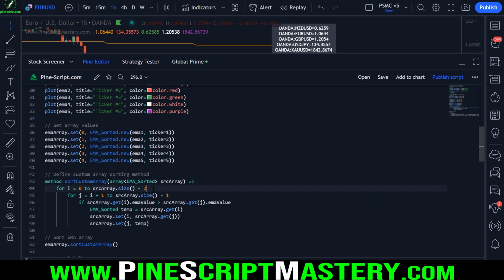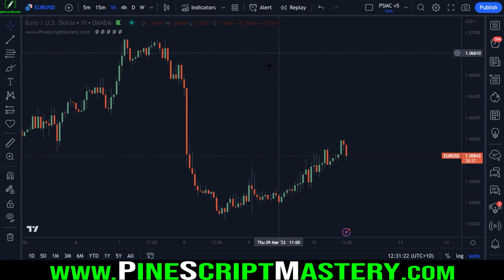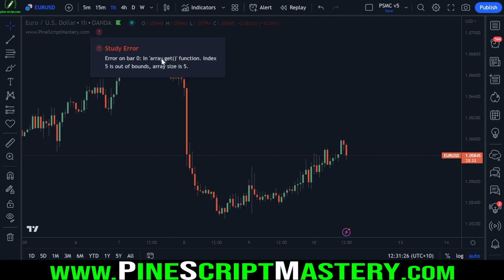With the for loop here, the reason why we have to subtract 2 from this original for loop is because if we don't do this, we get an array index out of bounds error on the final loop. If I change this to minus 1 and save my code, the script will no longer compile because in the array.get function, index 5 is out of bounds.